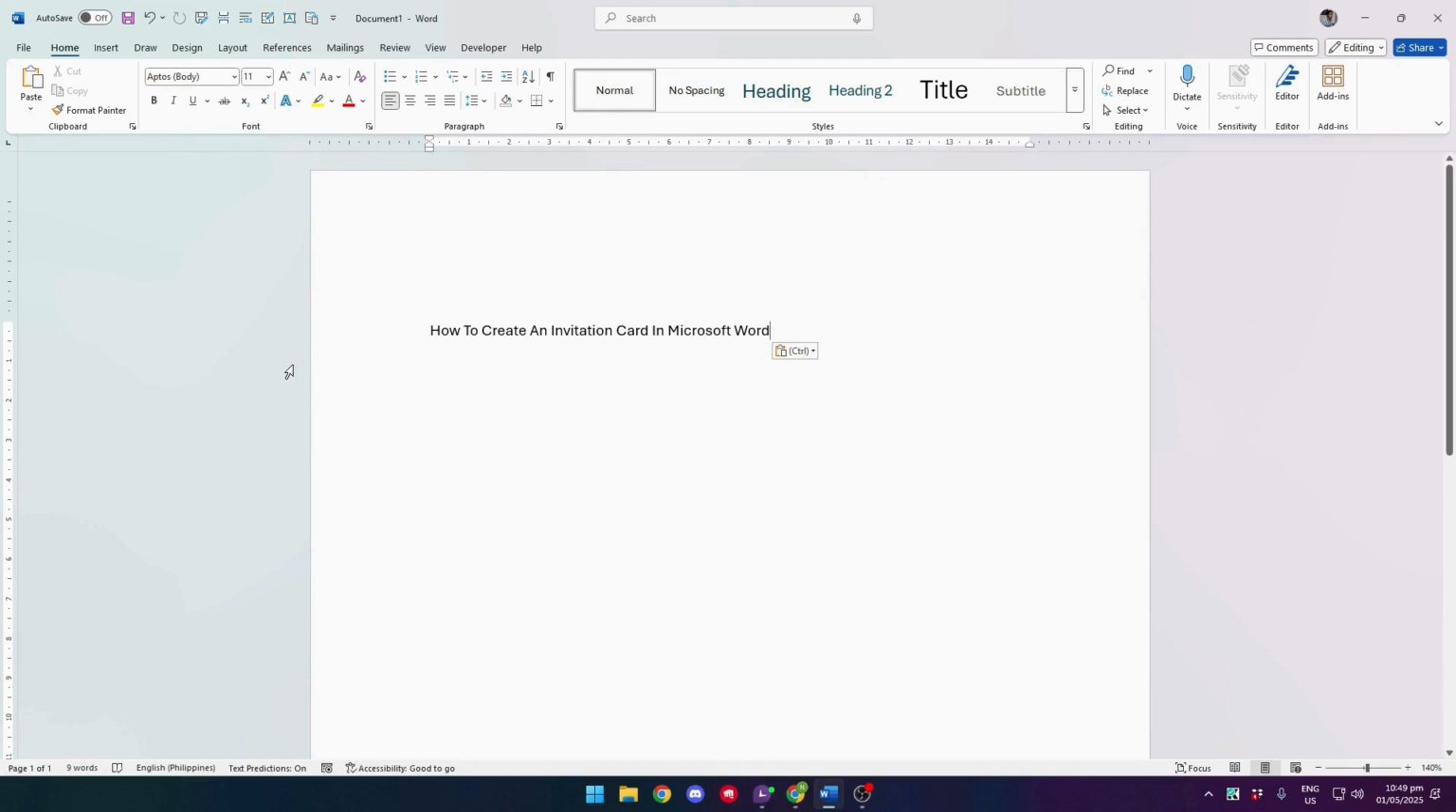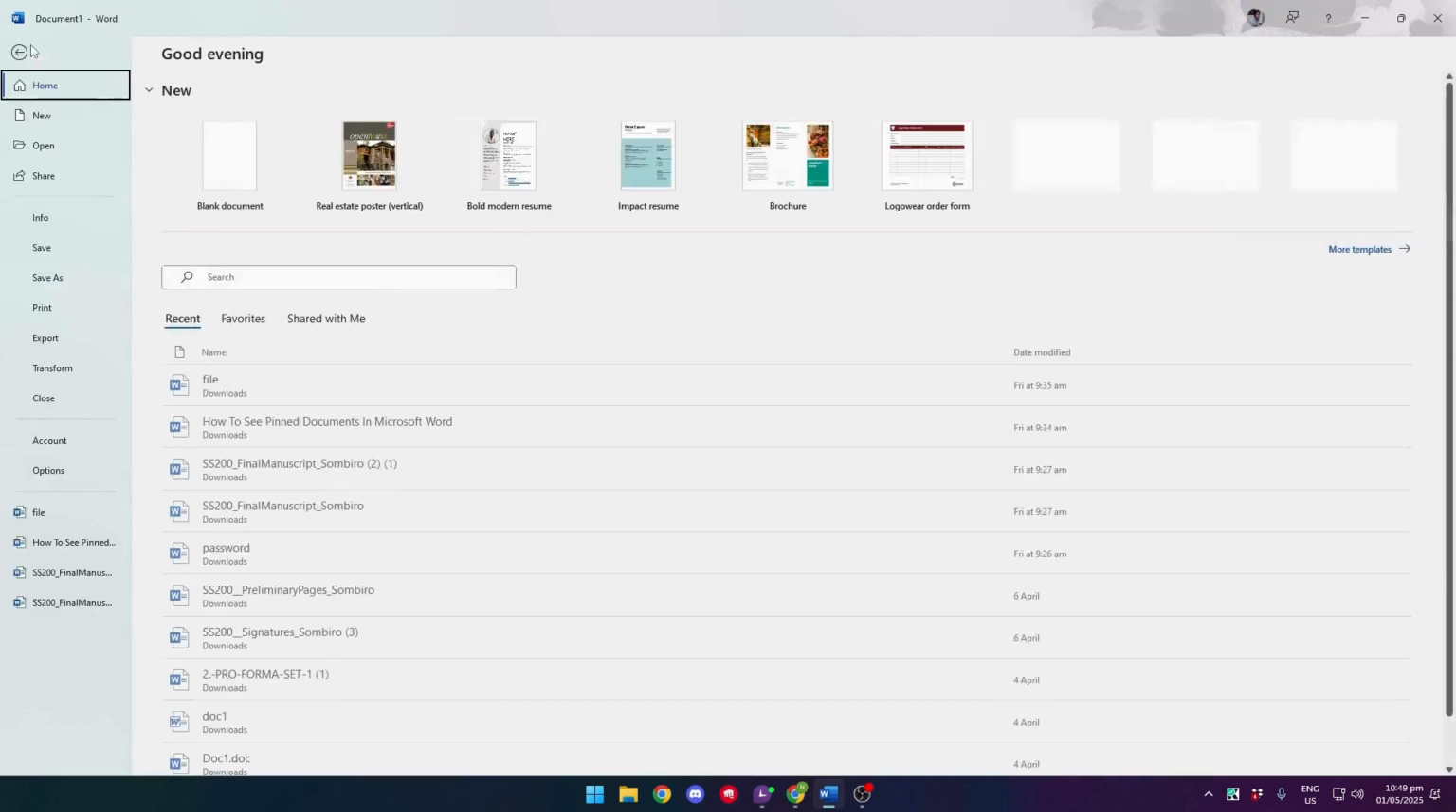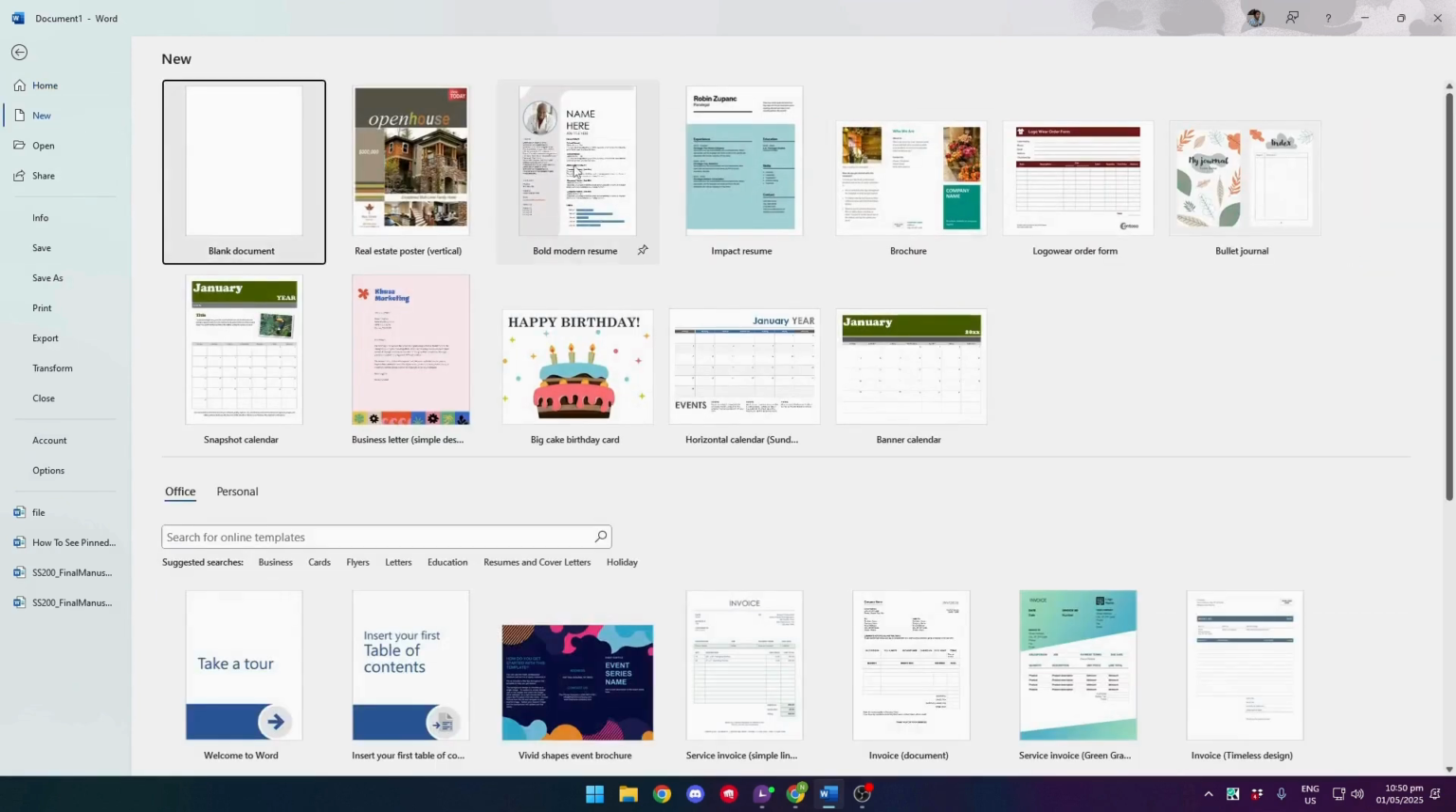So the fastest way to create an invitation card in Microsoft Word is to use Microsoft Word's free templates. And to do that, first click on the File tab. Now here, click on More Templates.